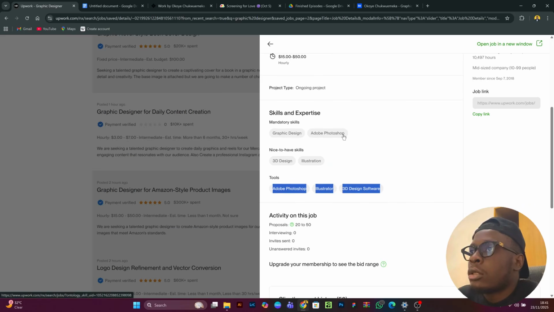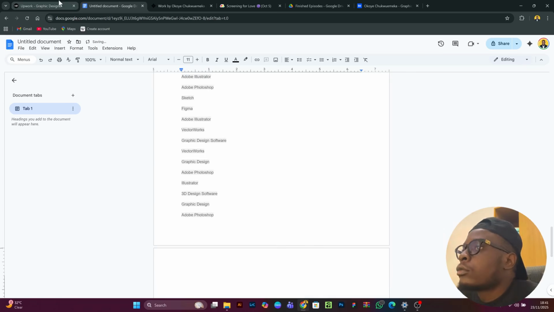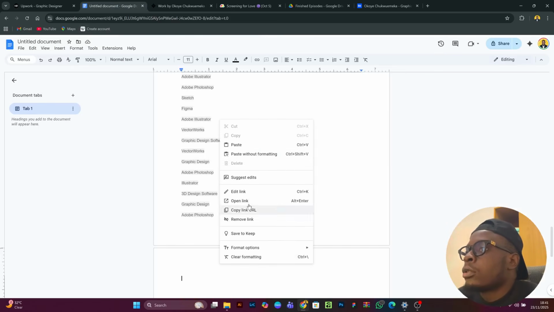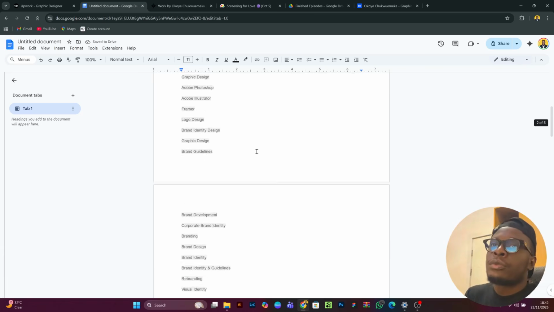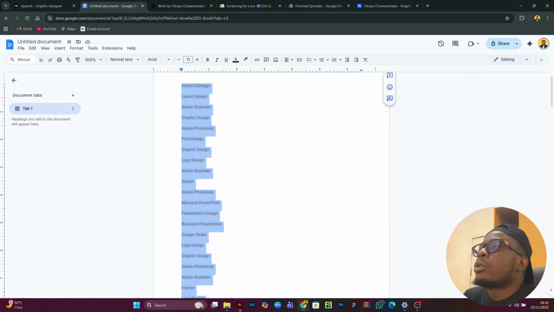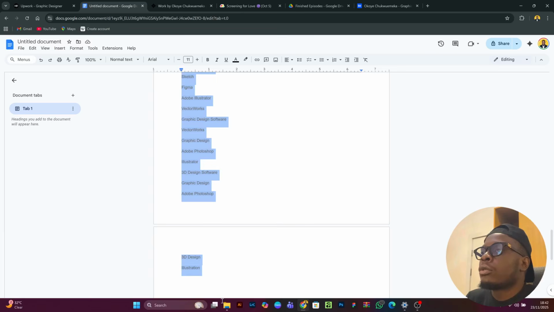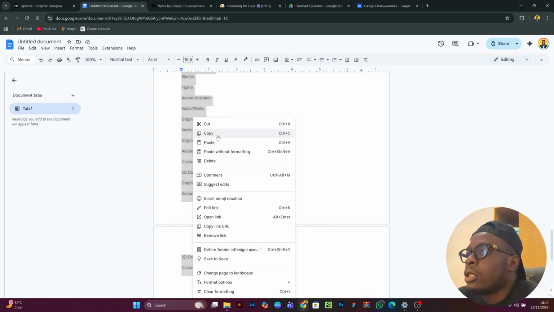Paste here, mandatory skill. Copy this. Paste here. So these are what we came up with. These are keywords copied from the jobs. You can do as much as you like. If you feel you want to do up to 30 jobs, you can, but this is what we have for now.